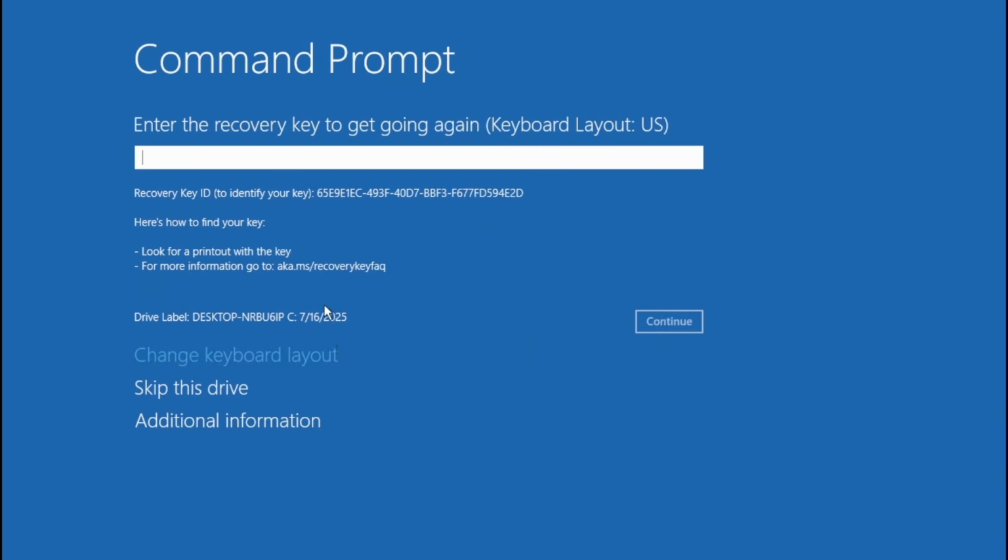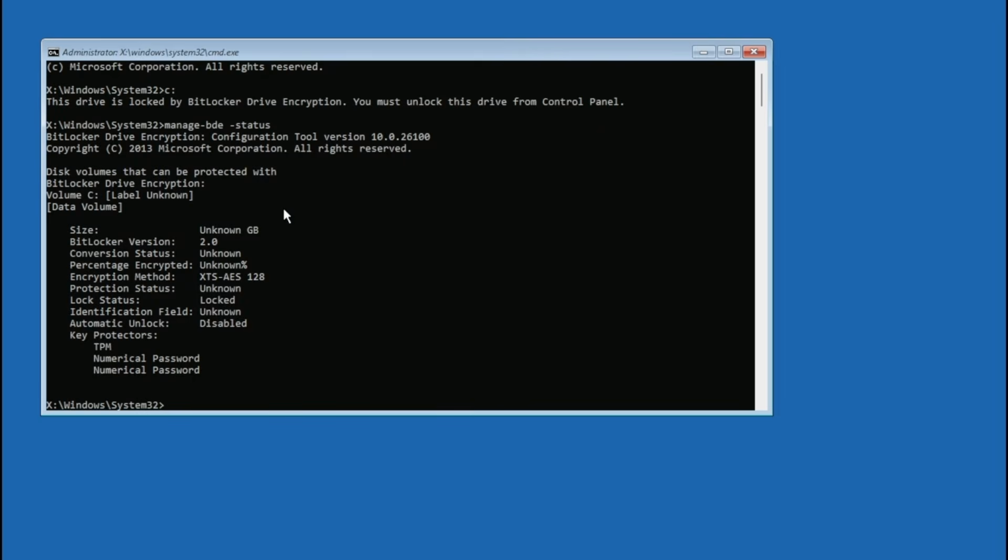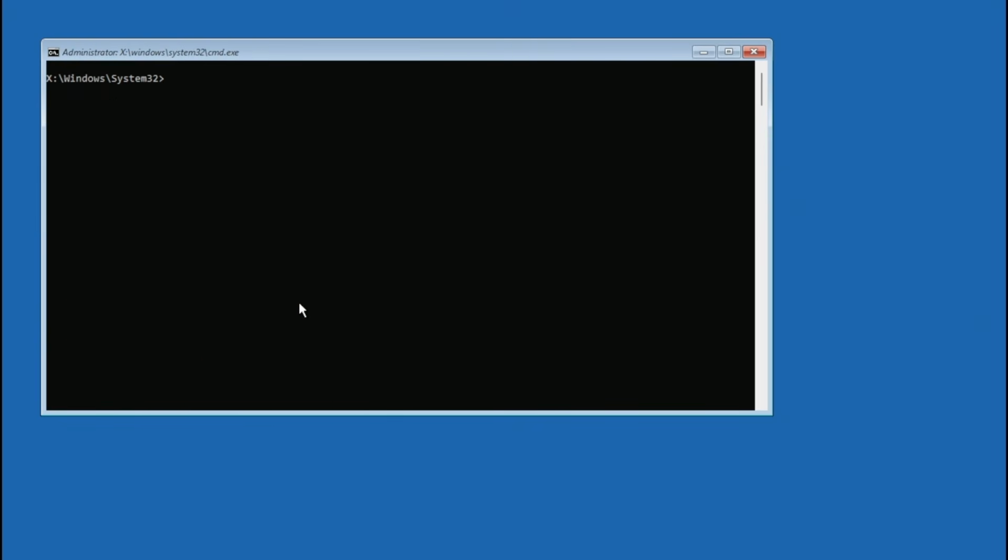Now the main OS volume got locked. It requires a key, we don't have it, so we skip this drive. Now we try to access C drive, but we can't access it. It says locked by BitLocker. If we check the BitLocker status, we're going to see it says locked. Now we change path to the D drive, which is the mounted recovery volume, the unprotected volume.